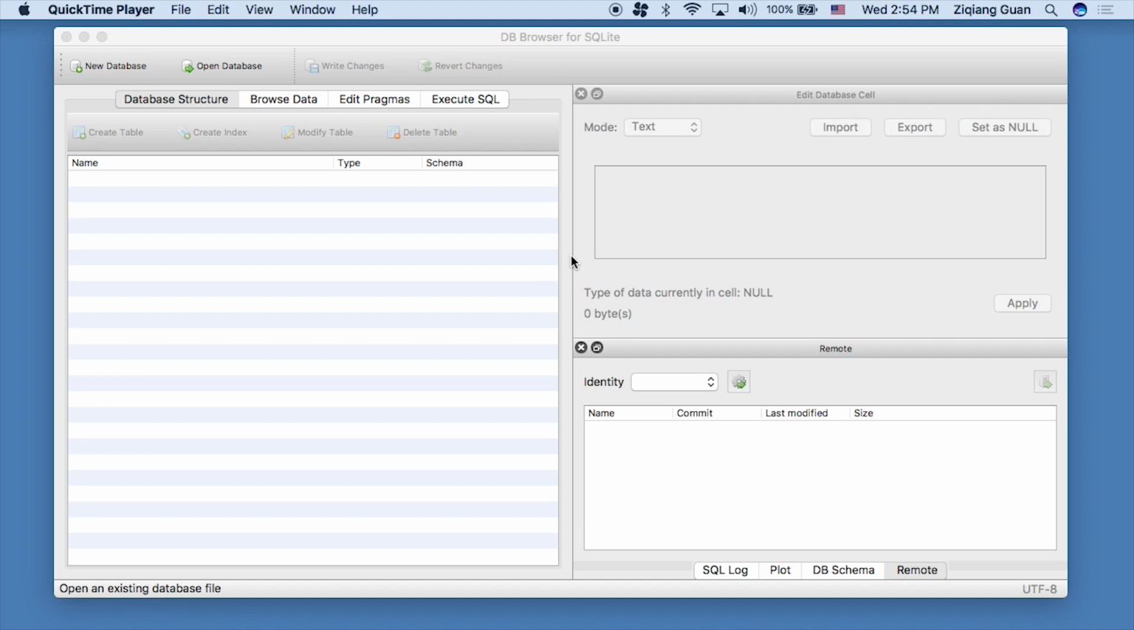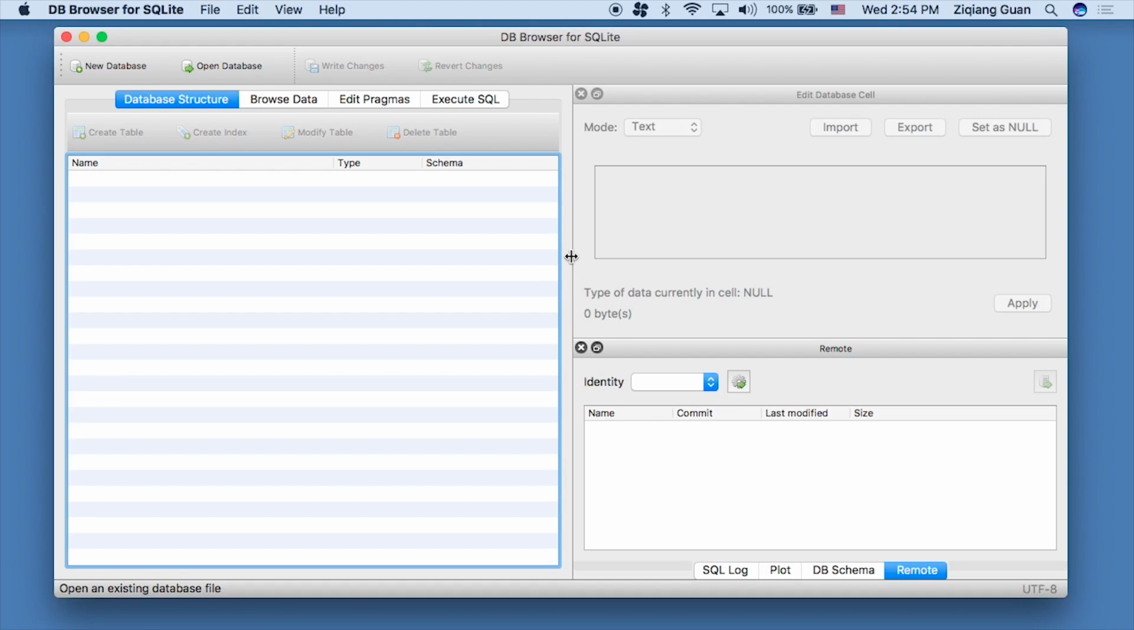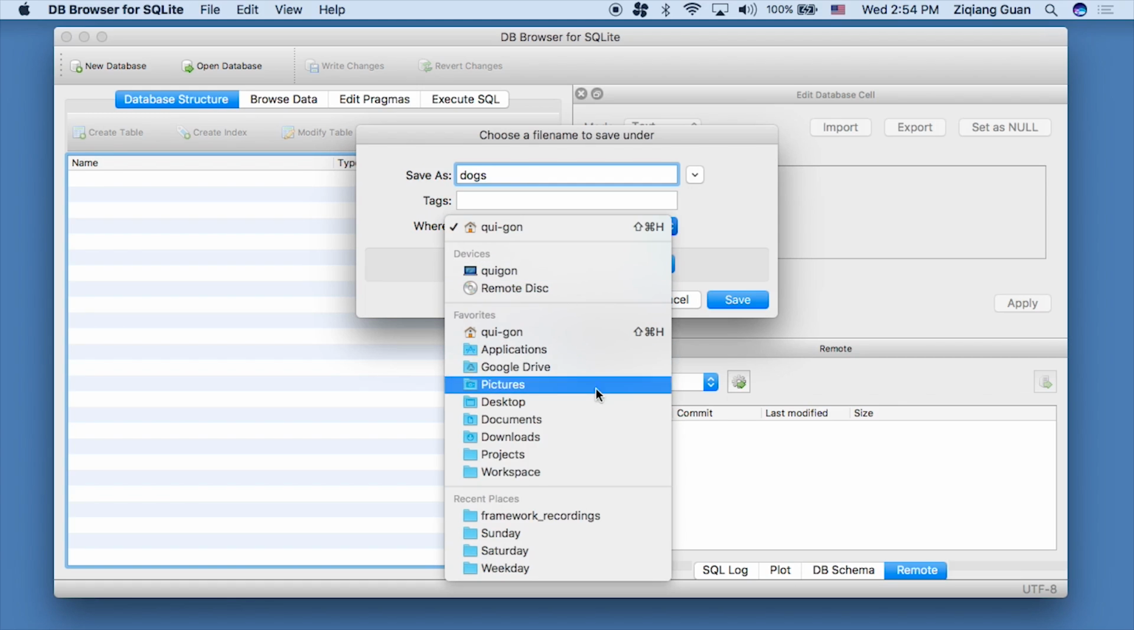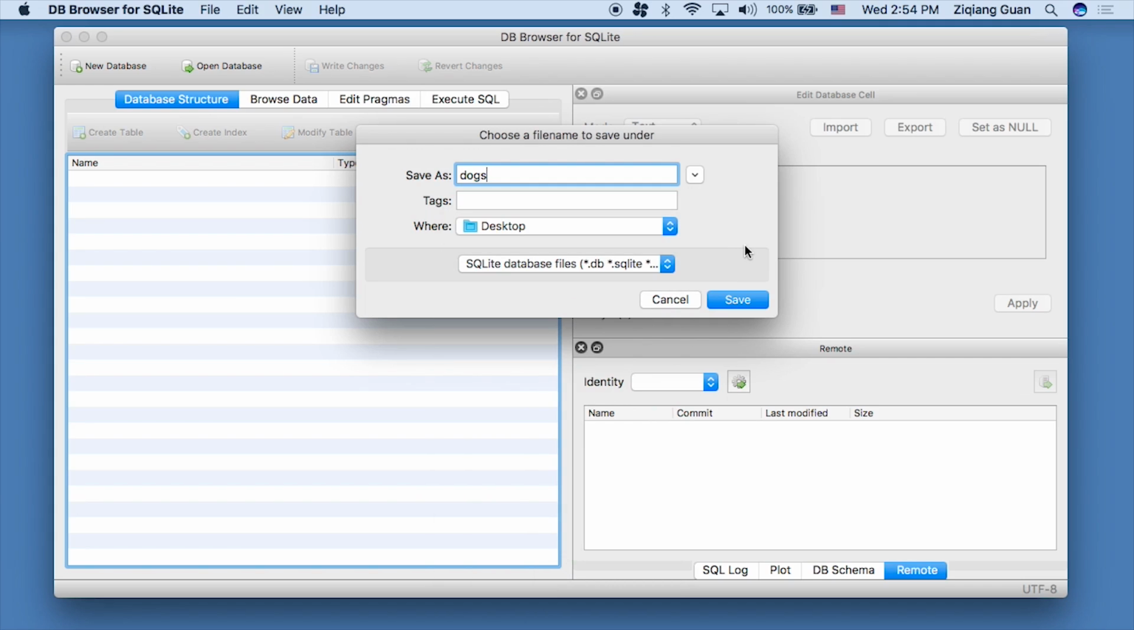So, this is what the tool looks like. A simple user interface to allow you to interact with a SQLite database. So the first thing we're going to do is to create a new database. To create a new database, we simply click the New Database button on the top left-hand corner. We're going to call it Docs, because we're going to create a database of docs. And I'm going to save it on the desktop here. So go ahead and click Save.